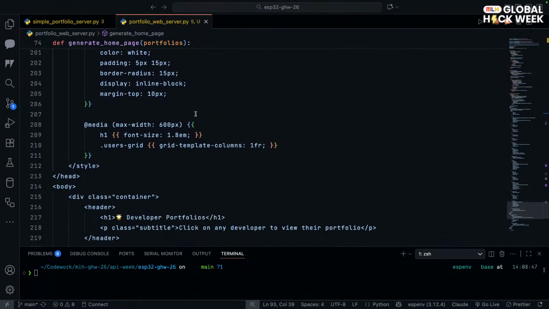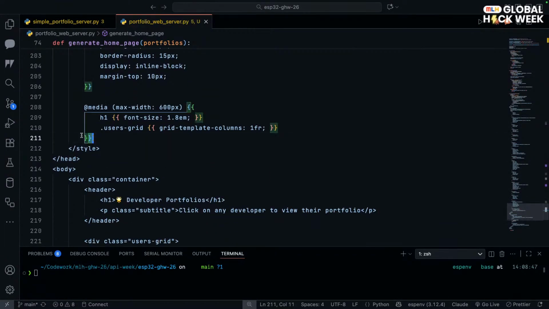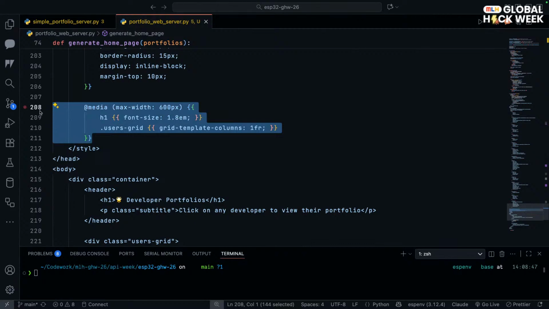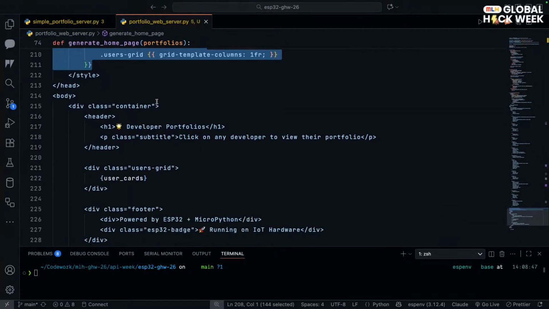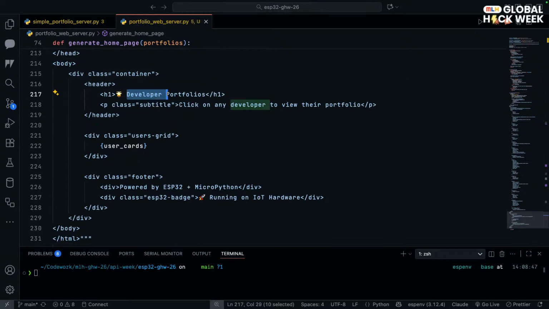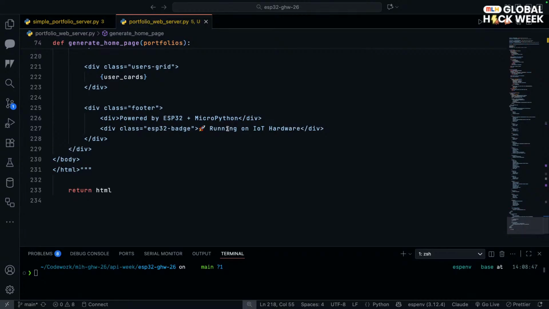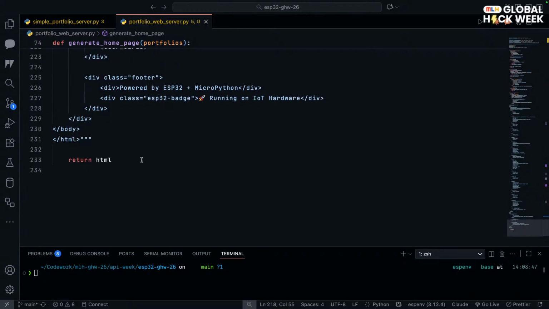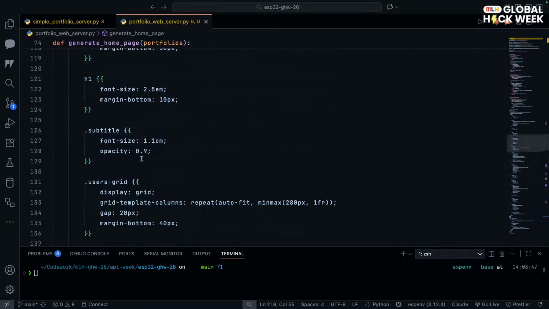Bit of CSS. Yeah. And to make it responsive on mobile, there is a media query. Then we have to implement developer portfolios. Let's say click on any user card to view the portfolios. And okay, cool. So this returns the final HTML. Nice.